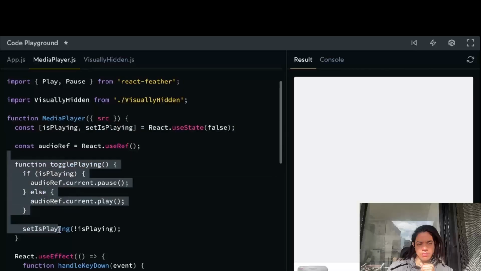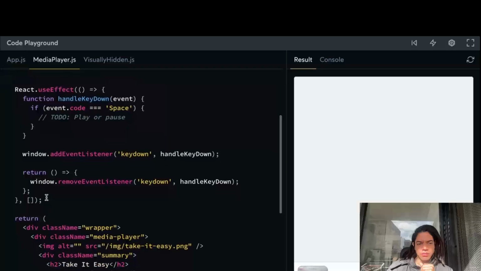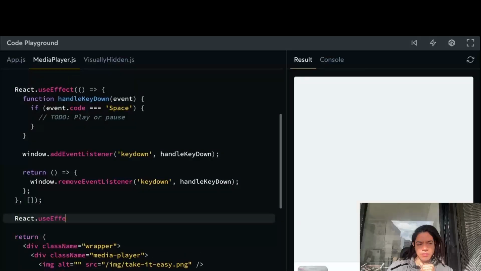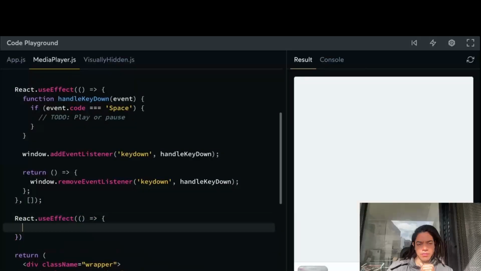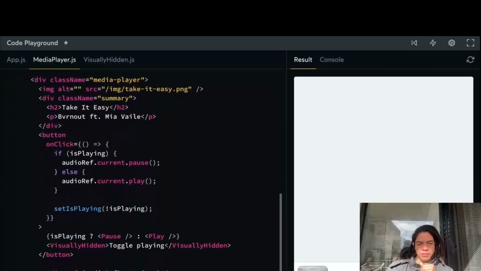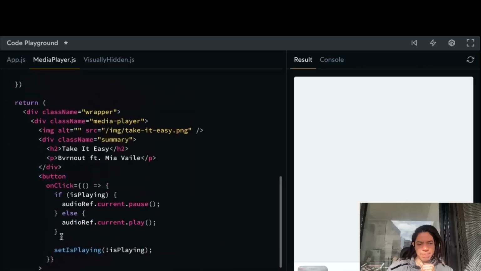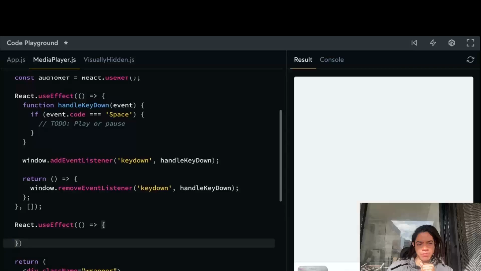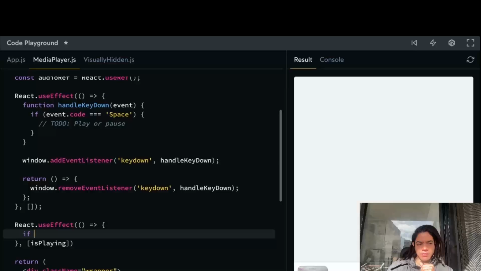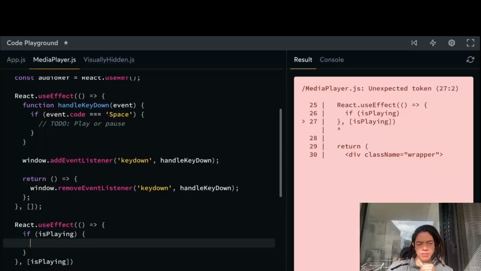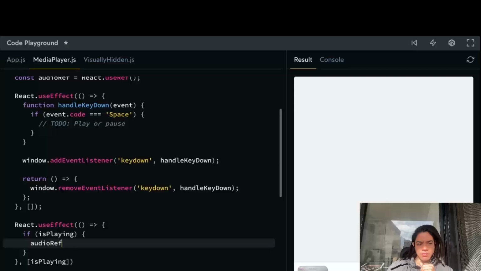Well, there is a way we can do that, and we're going to do it by adding another useEffect hook. The idea with this hook is that it's going to be responsible for keeping the internal audio state in sync with this state variable. And so the first thing I'm going to do is I'm going to add a dependency array, and it's going to include the isPlaying state variable so that this effect runs whenever that variable changes. And I'm going to check if isPlaying, so if we just flip this value to a truthy value, I'm going to call audioRef.current.play. Otherwise, if it flipped to a falsy value, I'm going to call audioRef.current.pause.